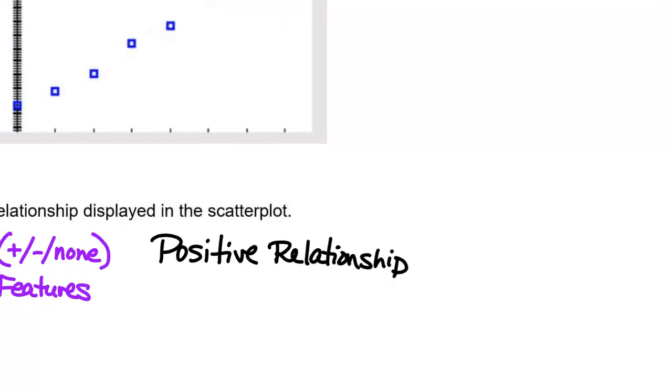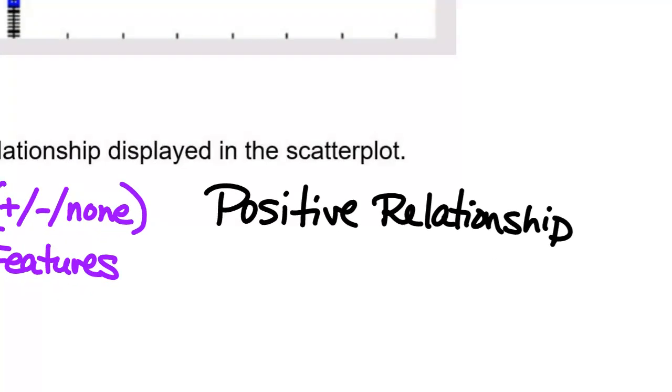So there are no unusual features on mine. If you have an unusual feature on yours, you want to talk about it. It would need to be dramatically out of the pattern to count as an unusual feature.